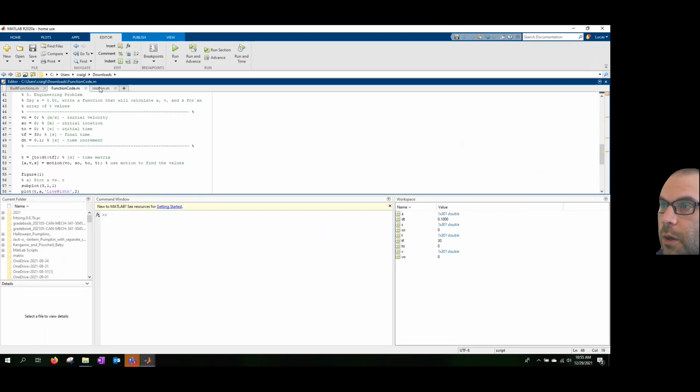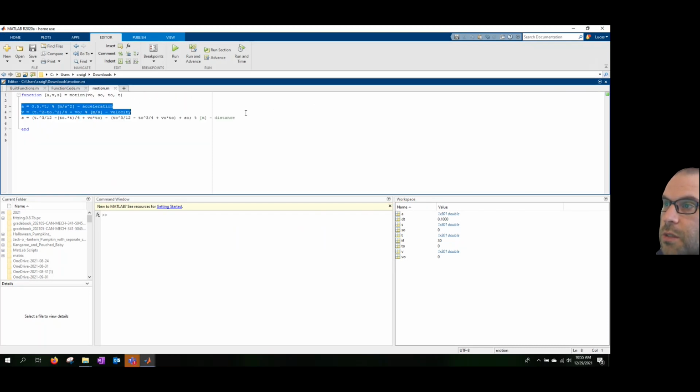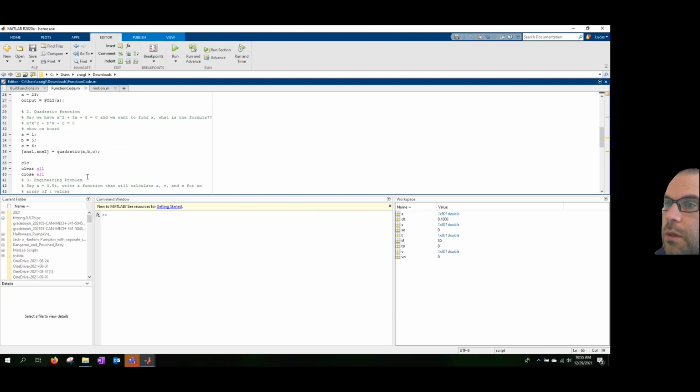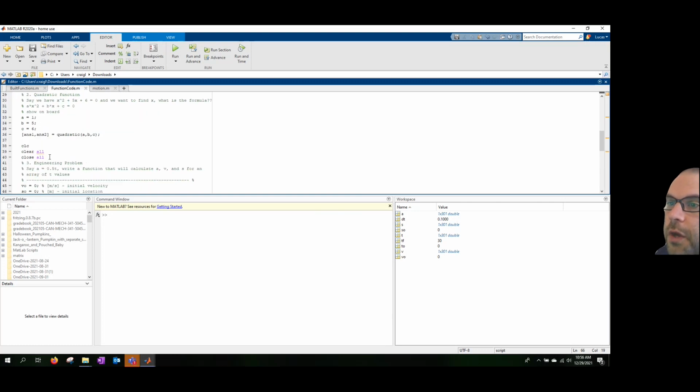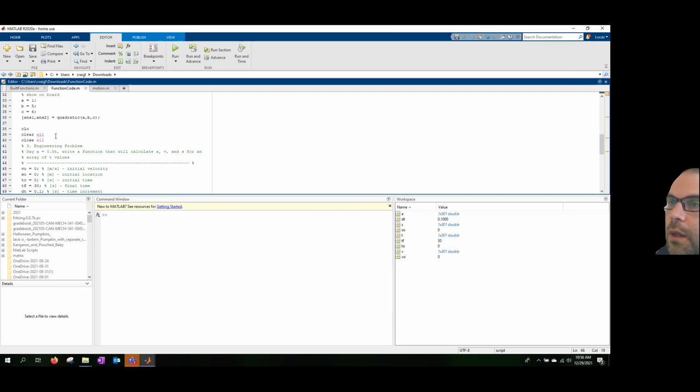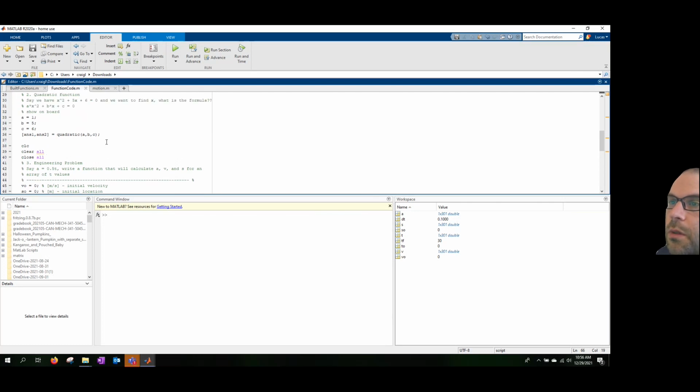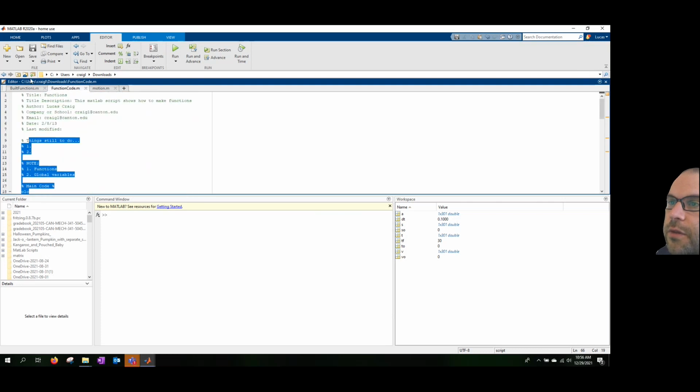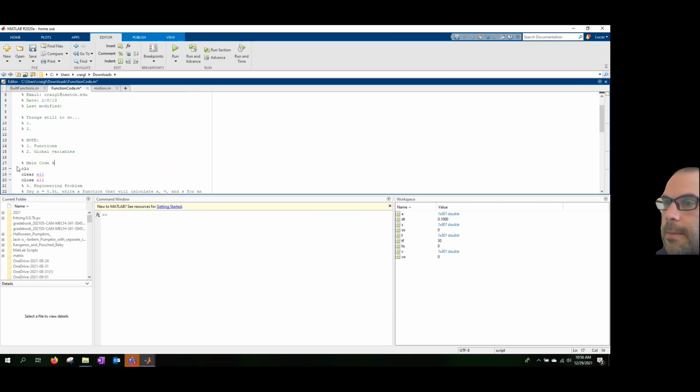We just created a function code that has these three equations. What I'm going to do now is show you a global variable. I'm going to delete everything up to here, and we're going to say global, and let's just put 1. Let's do v naught.